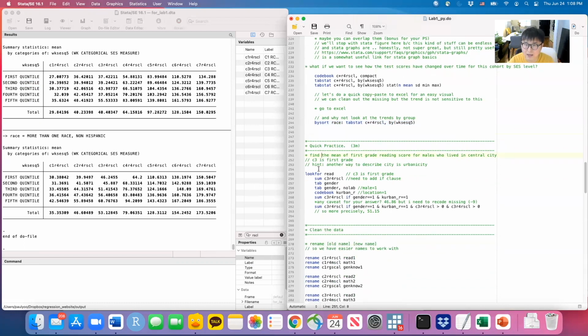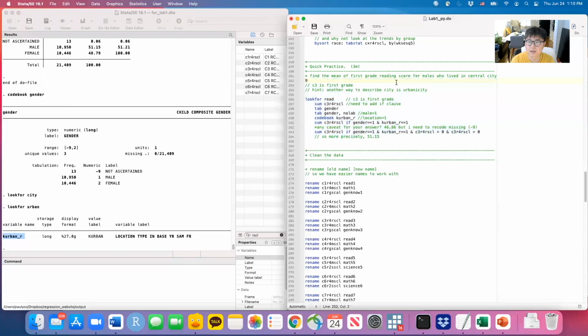Try this quick practice here. I know the answers are here, but try and find the mean of the first grade reading score for males who lived in Central City. And you might be really confused, like what is Central City? Part of it is using the tools that we have talked about so far to try and execute this without looking at what's here. Okay. So let's pause the video if you want. And I'll give you one hint. Central City is a level of urbanicity.